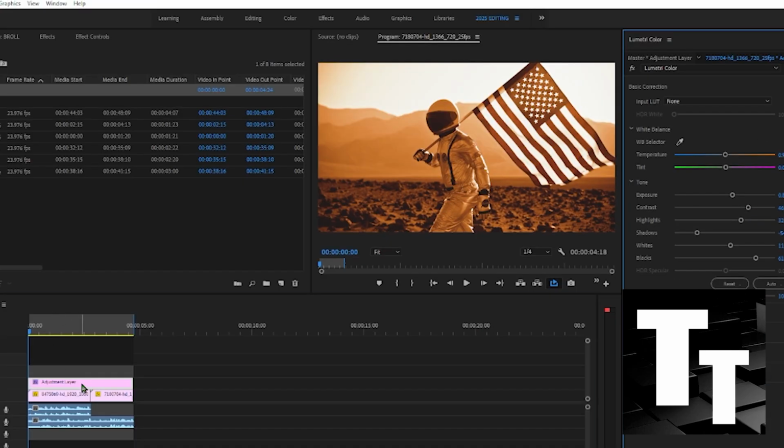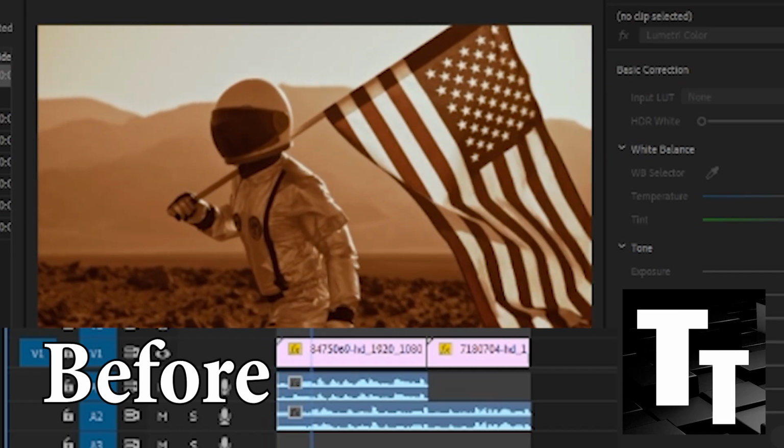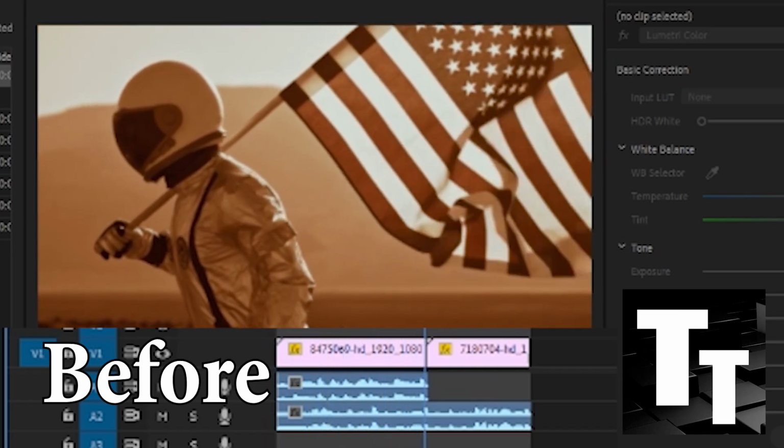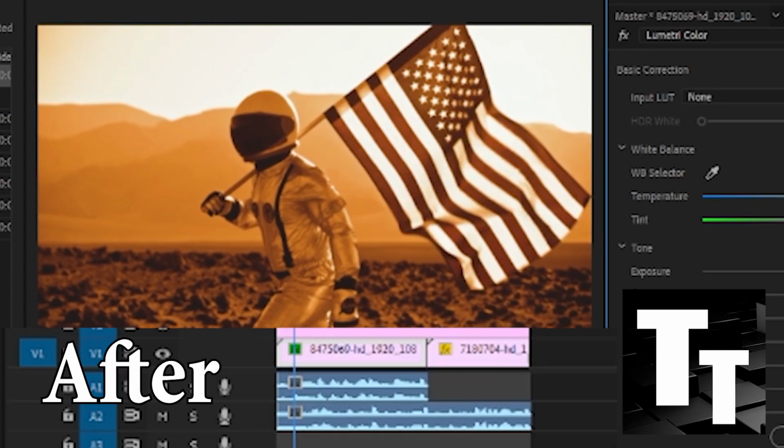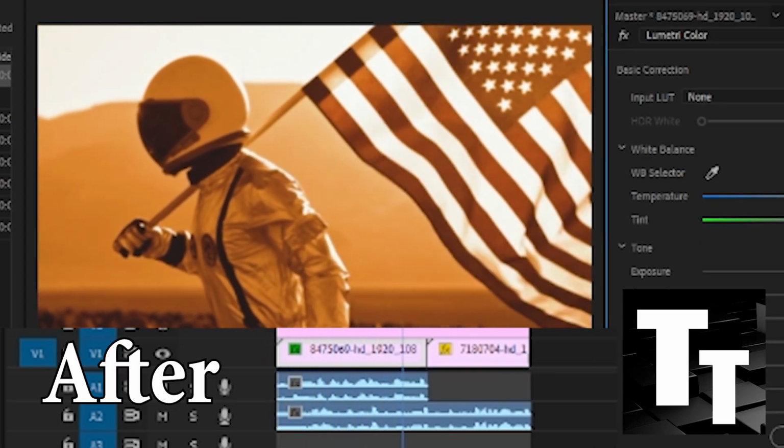Or should I say, this is the before. Big Mac? I got the Big Mac. And this is the after. Big Mac?